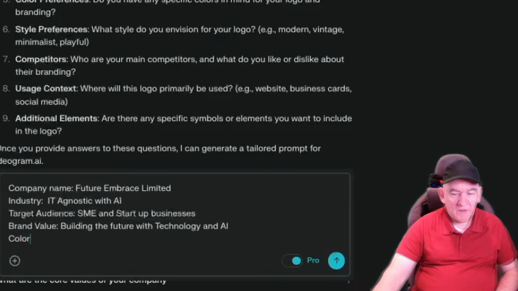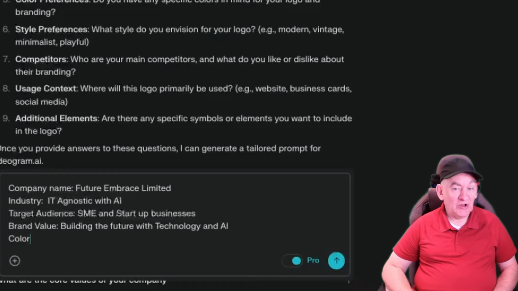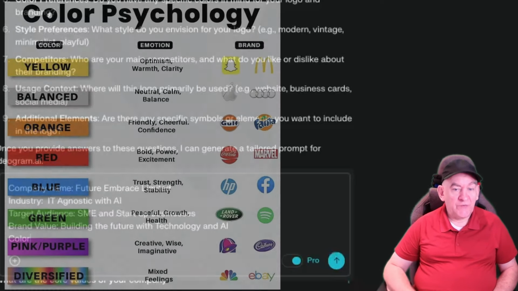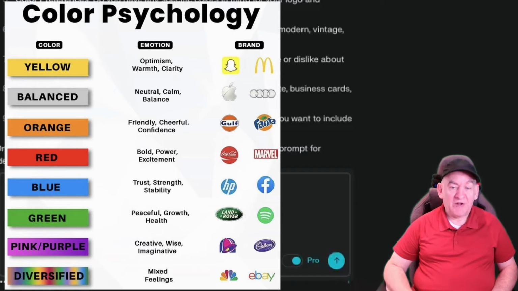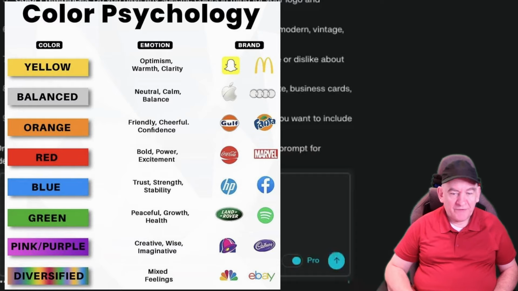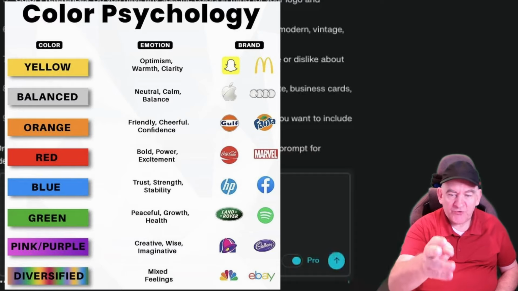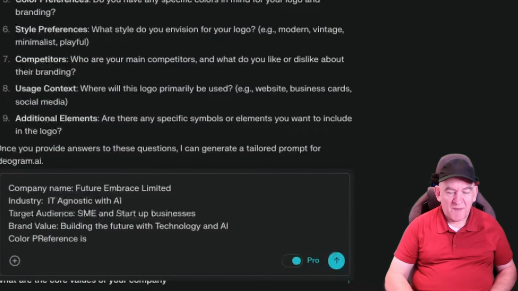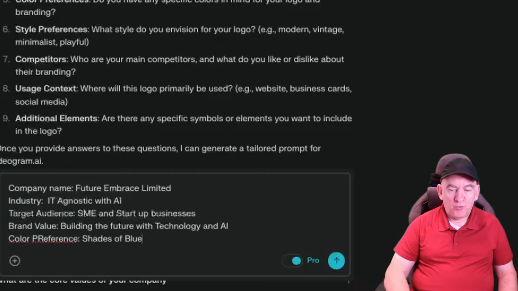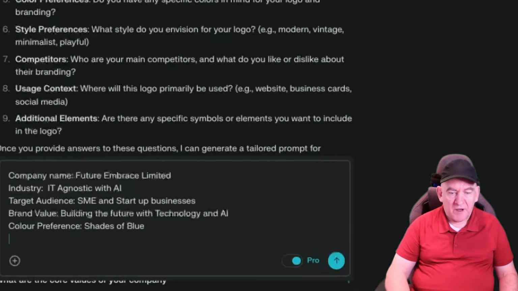Now color. This is an odd one. This is where we need the color psychology chart. Feel free to pause the video to look for your particular color psychology emotion that you want to put with your business. For me, I'm going to choose blue: trust, strength, stability. So I'll go with that, and my preference is blue, shades of blue. That's mine. All right. Now, English spelling, by the way.